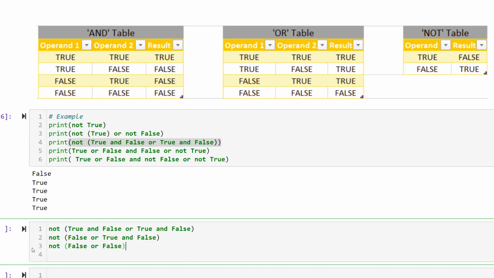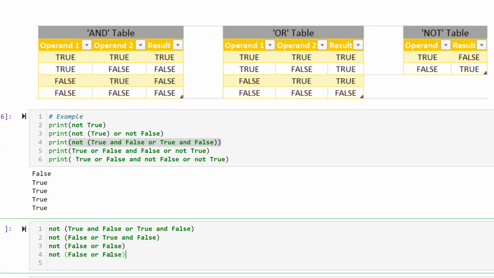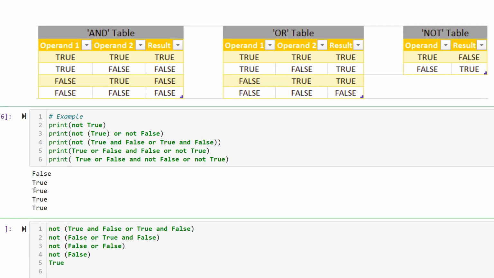Now I'm left with this expression again. False or false will be nothing but a false. So I evaluated it to be false. Now you are left with a single expression, not of false, which will be a true. That's the reason in the third output we have a true, right? Is that clear? Likewise, you can also evaluate the next one.